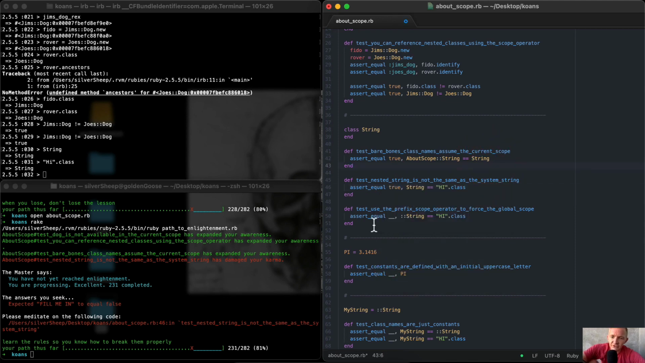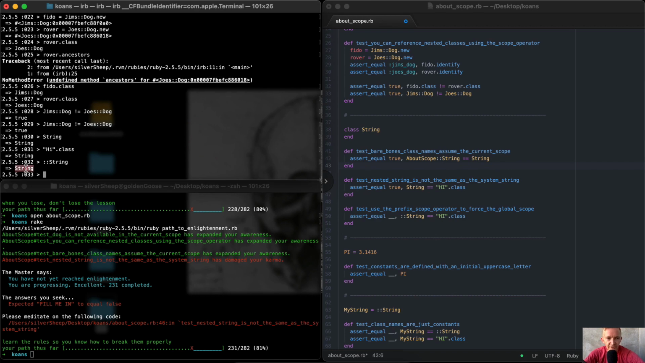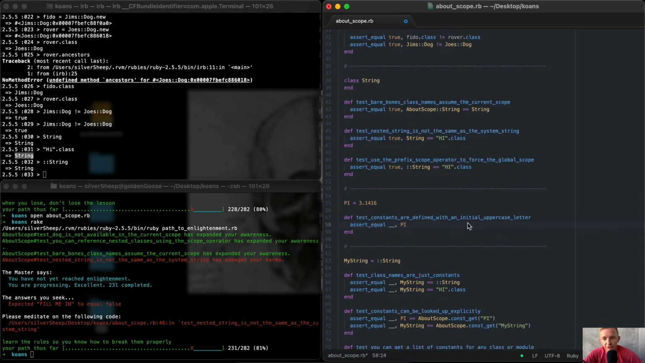And a test: use the prefix scope operator to force global scope. Yeah, string. I guess it just returns the class. Same thing, hi, the same thing, string. So string is equal to string. So I think that this is just kind of to show you that you can do the prefix of double colons to modify or utilize the parent classes.